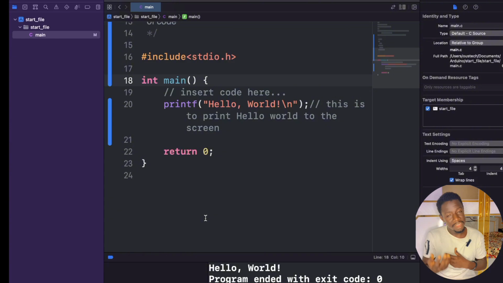These are the basic things. In our next session we are going to deal with variables, and I'll explain it in detail.